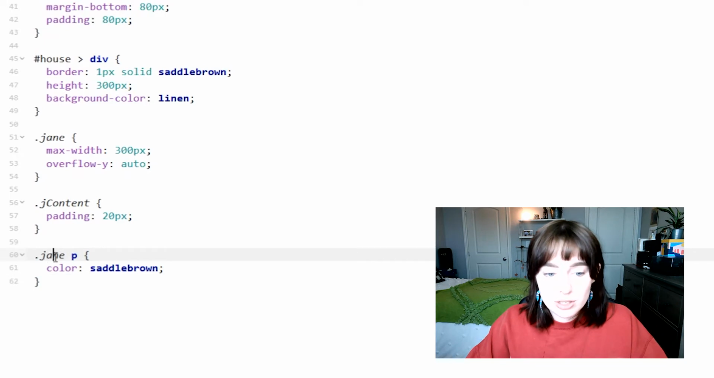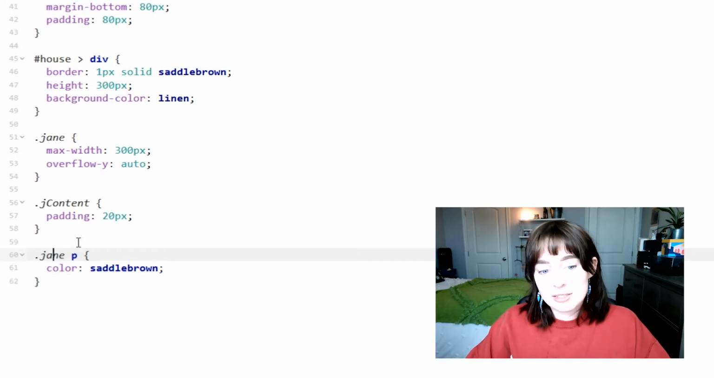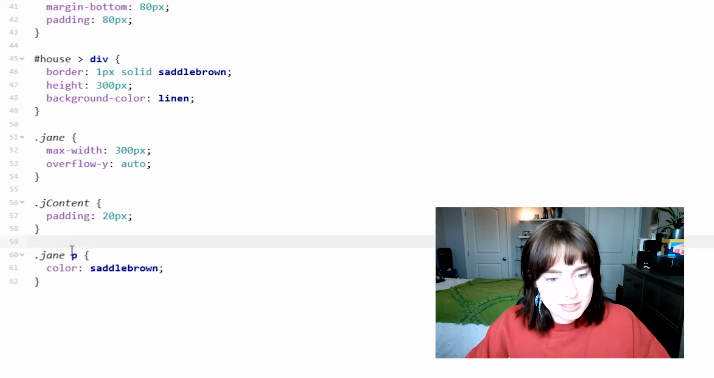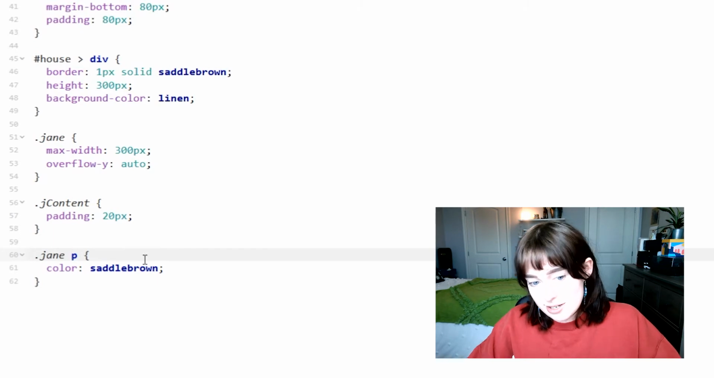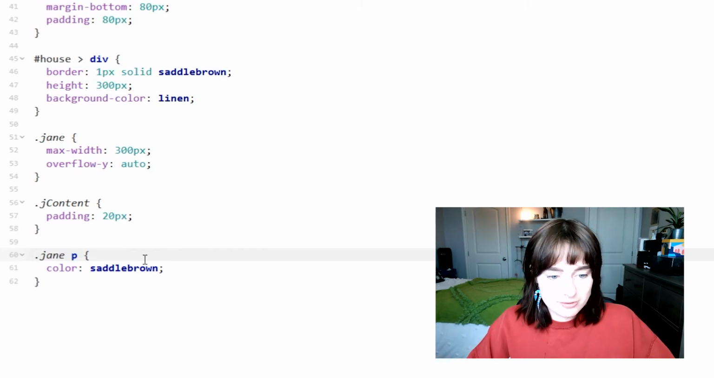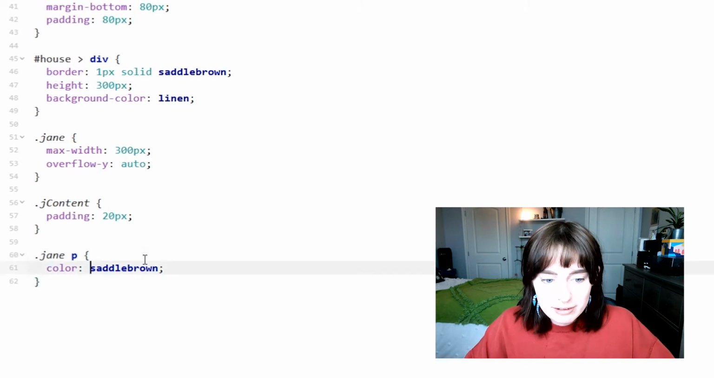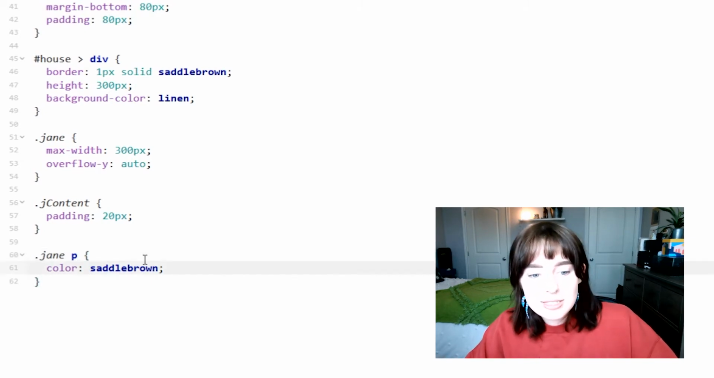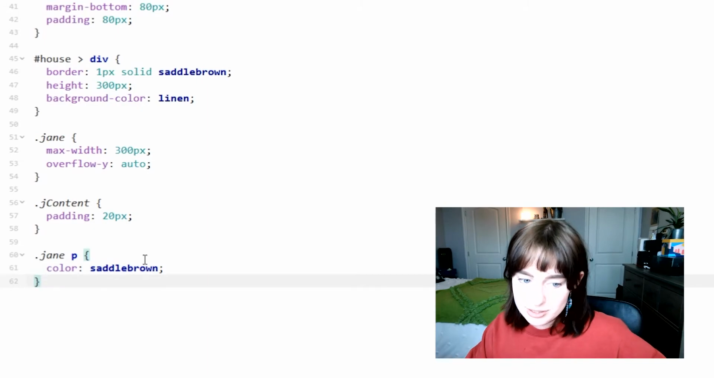So we just do .jane, which means in the class of Jane, and then we are styling the paragraph elements. So in the class of Jane, please style the paragraphs. We open the brackets, change the font color to saddle brown, which is better than brown. It's weird. HTML brown is like really maroon, so it's kind of funny.